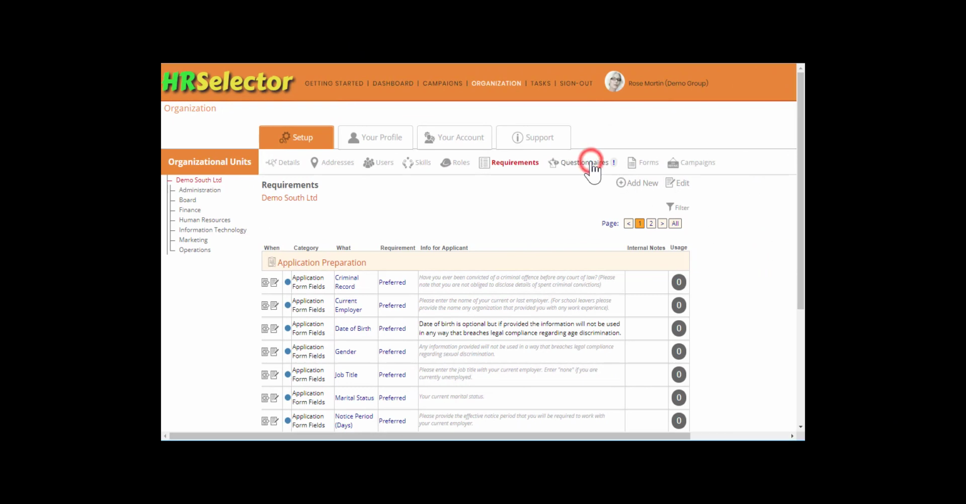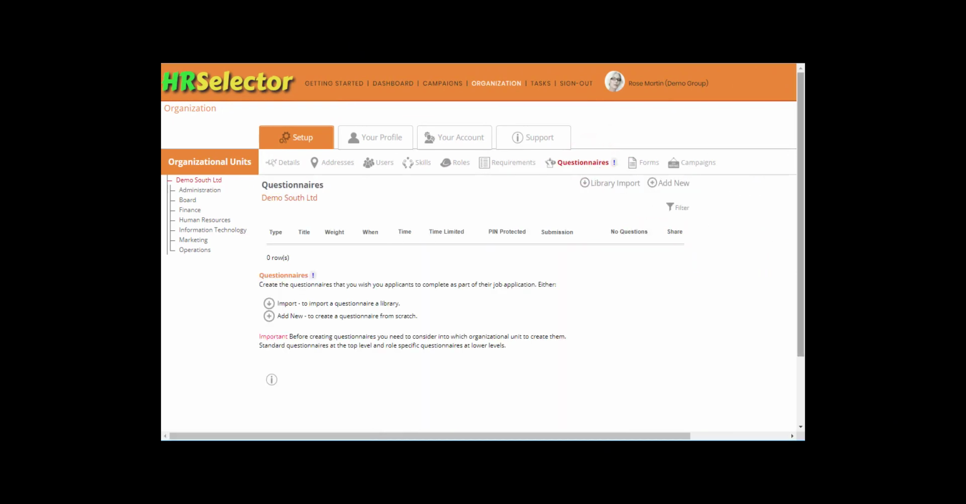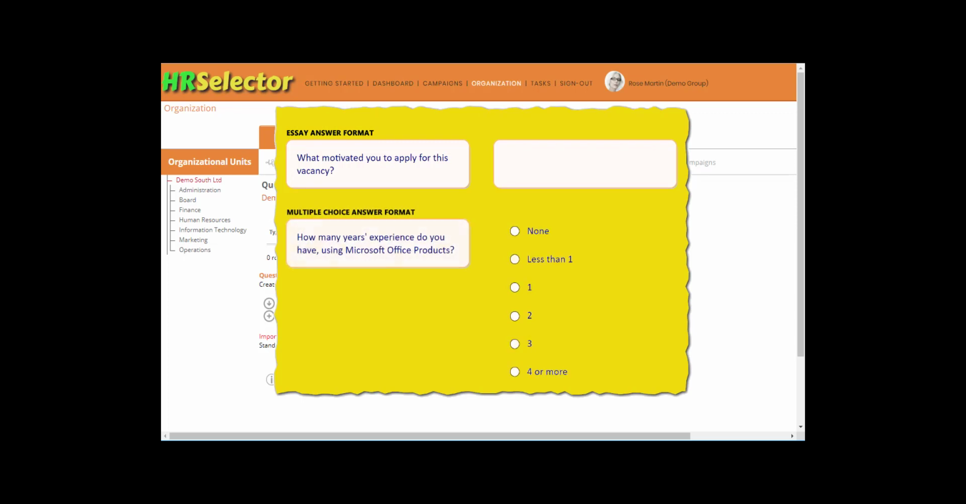Click on Questionnaires. HR Selector supports different types of questions. Questionnaires can be used to allow the applicant to answer essay answer questions, for example, what motivated you to apply for this vacancy? Multiple choice questions, such as, how many years experience do you have using Microsoft Office products?